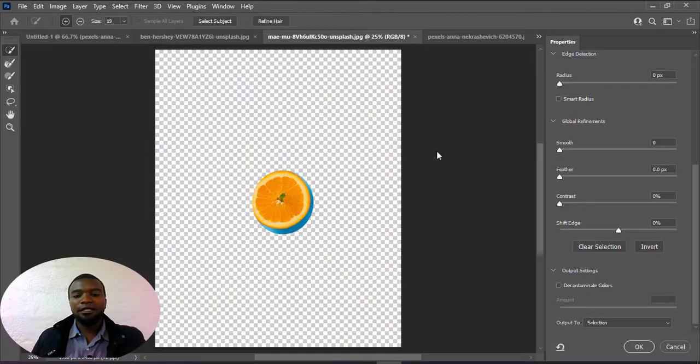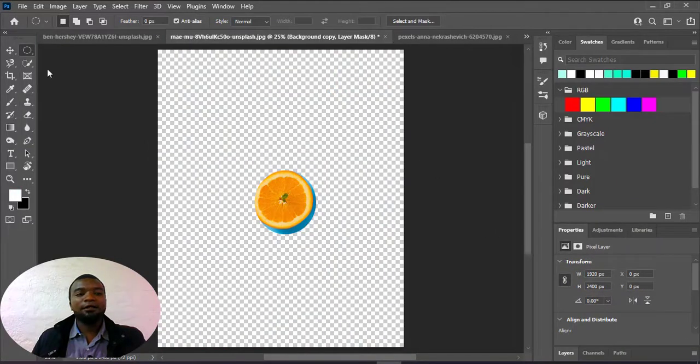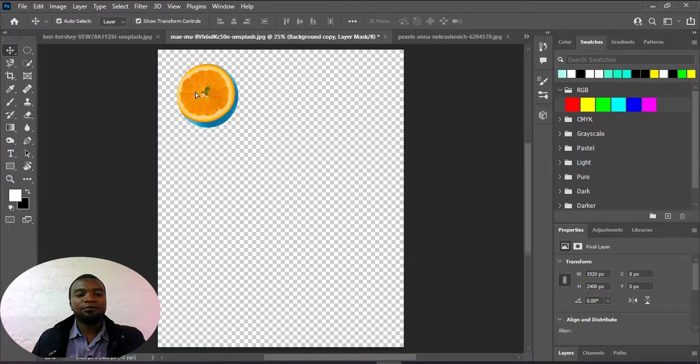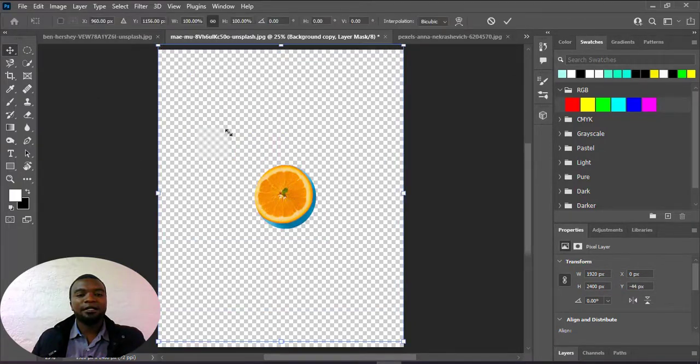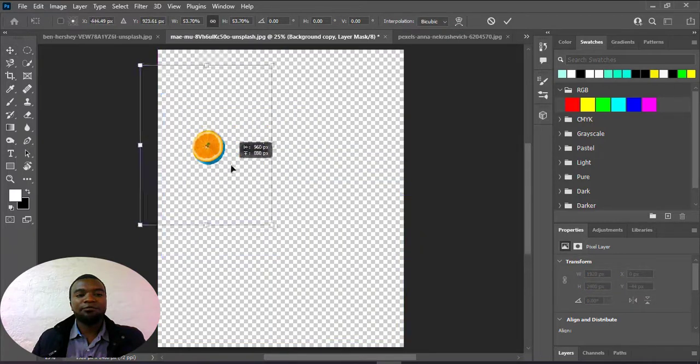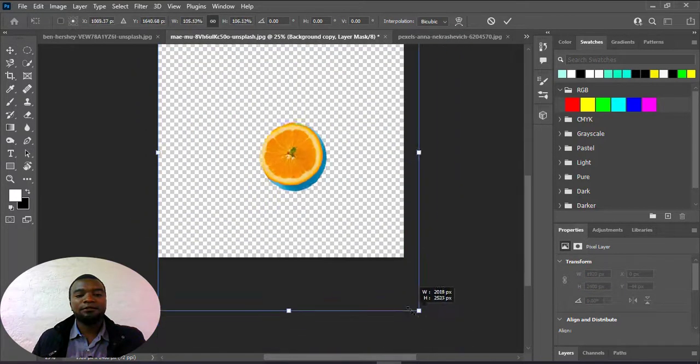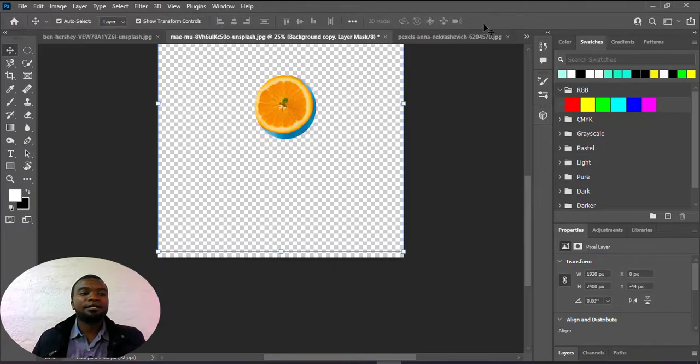Then it will just select that area. I'll just tick decontaminate colors. Then I'll have my orange there. I can move it wherever I feel like. I can even resize it like so. You can even resize it to a certain amount. You can even increase it just like that.